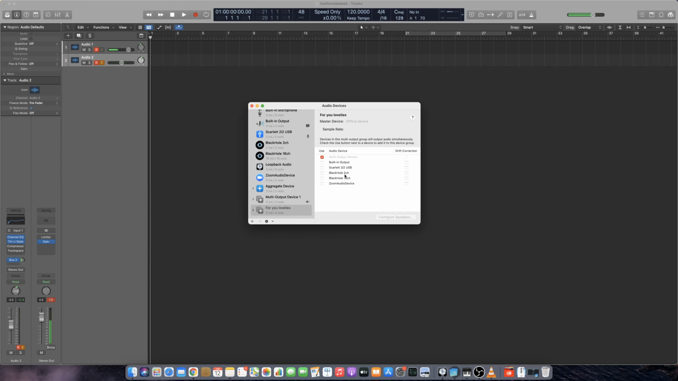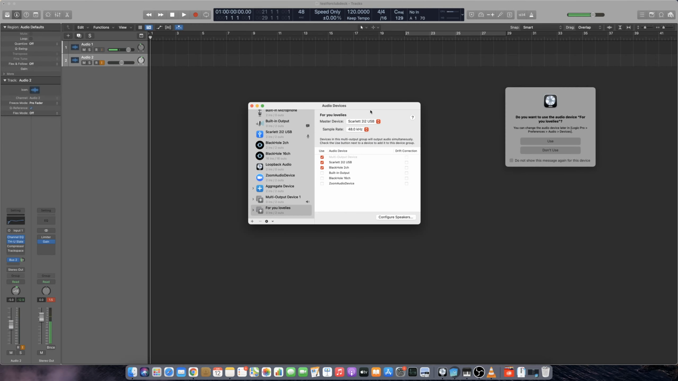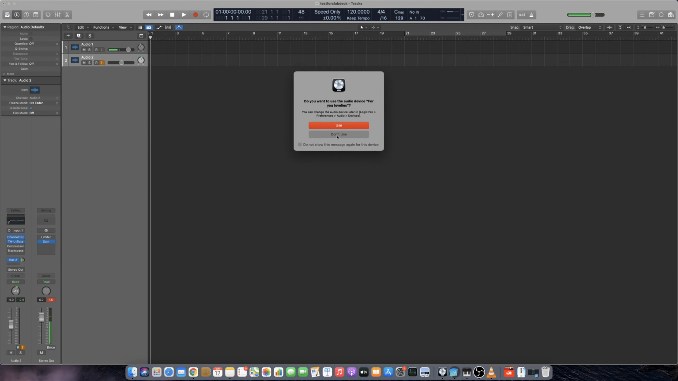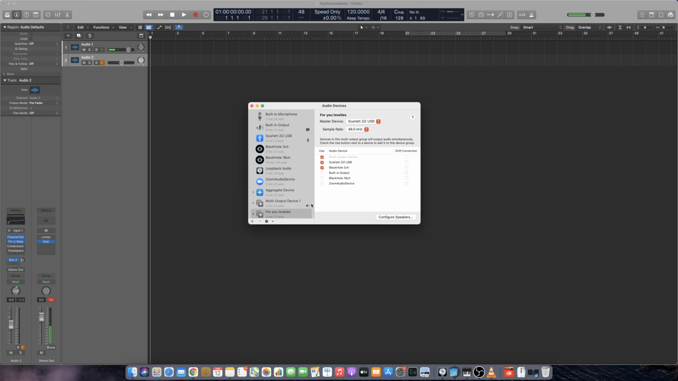Black hole 2 channel or 16 channel are the virtual audio drivers that I have installed. When I select these two, what happens is a multi-output device gets created, and this multi-output device sends out multiple outputs, like the name suggests, Scarlett 2i2 USB and black hole 2 channel.